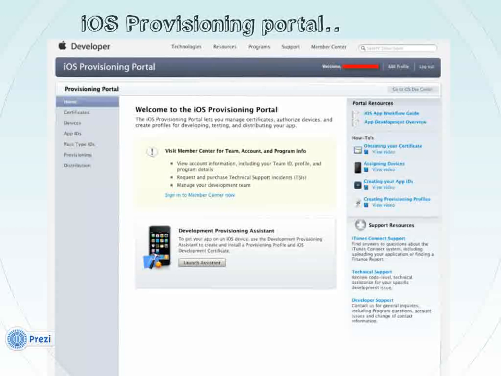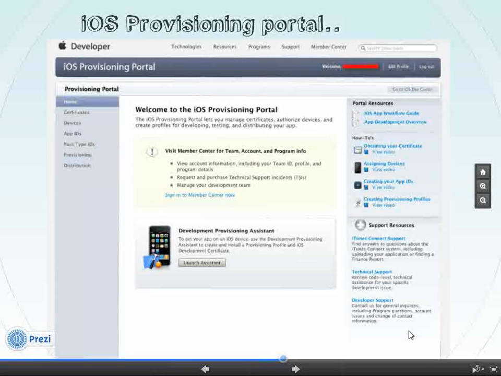This is after creating a .csr certificate, that is a certificate signing request, on Mac. The .csr file is created using Keychain Access on Mac. After creating it, we need to log into the developer account in the Apple provisioning portal, and this is how it looks: the Apple iOS provisioning portal.